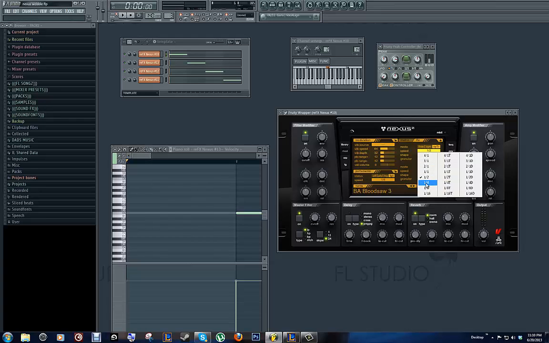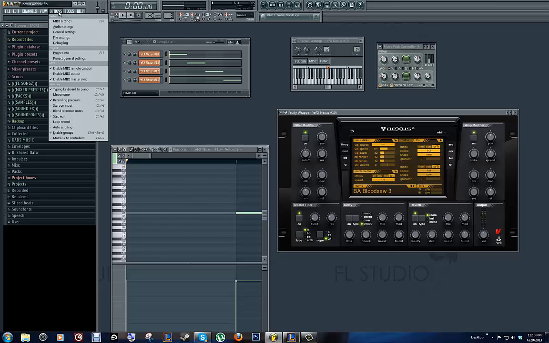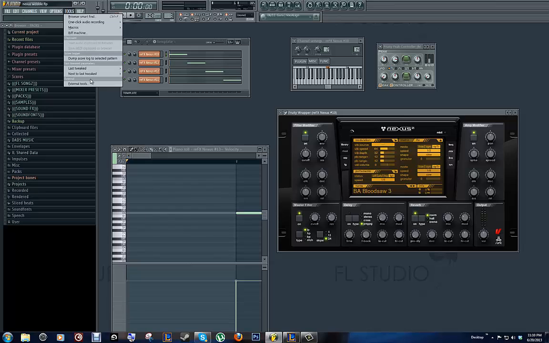Because look, if I mess around with this, I tweak it a couple times, and I go up to options, tools, last tweaked, it's going to show that the last tweaked thing was my attack, which was the last thing that I tweaked, not my speed for my LFO. So I can't automate that. I can automate these knobs, but I can't automate that. And that's the exact reason why I made copies and then altered them.